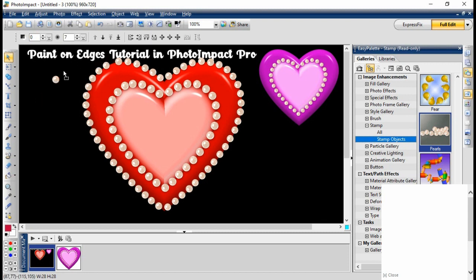Or you can take it out. You can fix it up a bit. Takes a lot of time, too. Yep. You see a little bit off, you can just fix it up a little bit. Well, this is how you do a paint on edges tutorial on Photoimpact Pro.